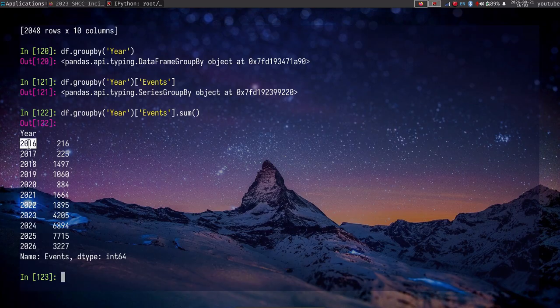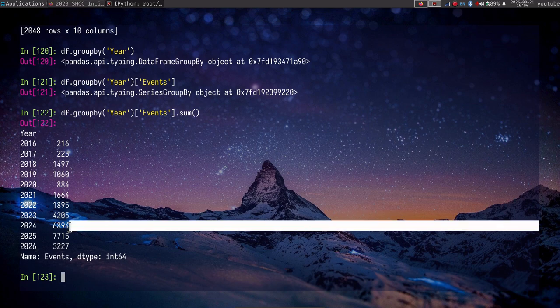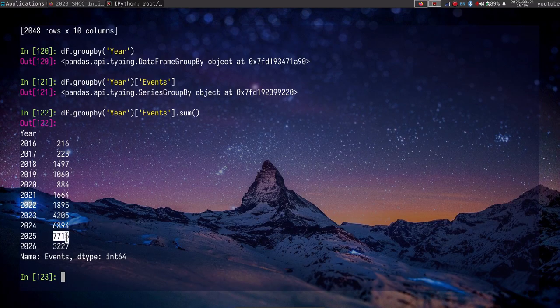That is, in 2016 there are 216 events, and 2024 is 6,094, and 2025 has got the largest number of events. So now we know the year-wise group by. Now we can sort these values.